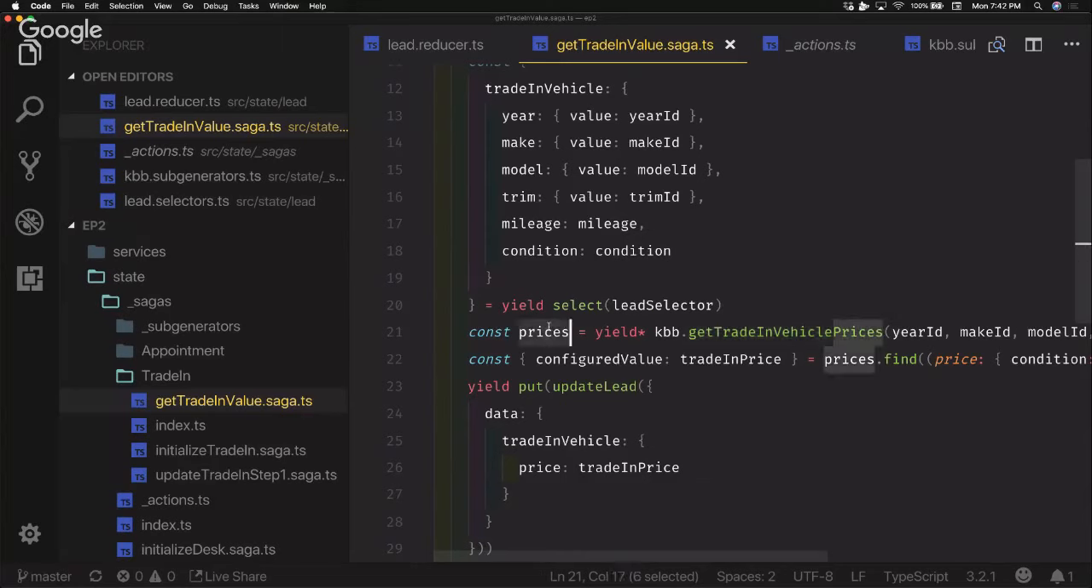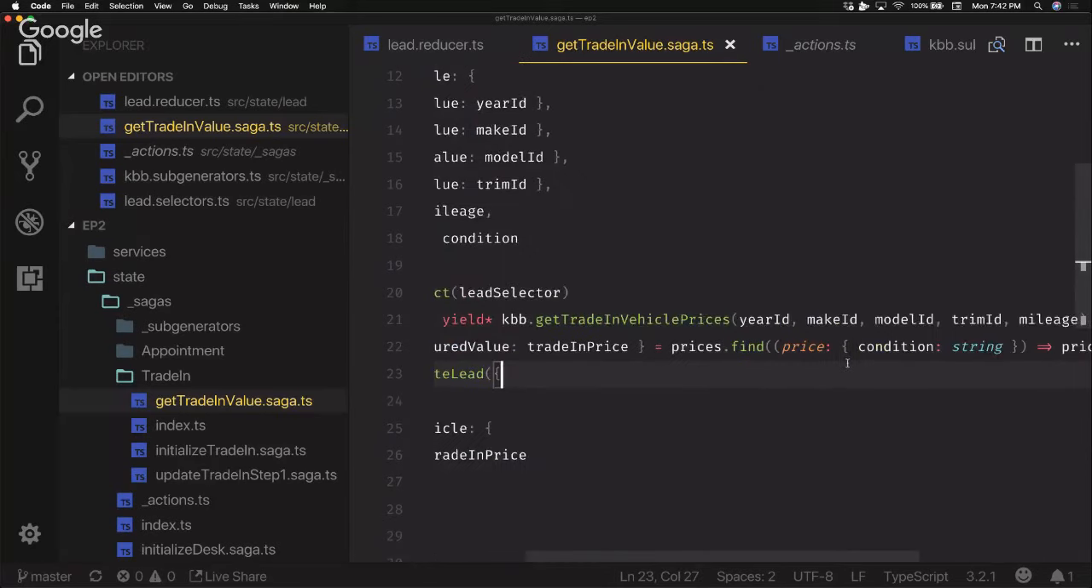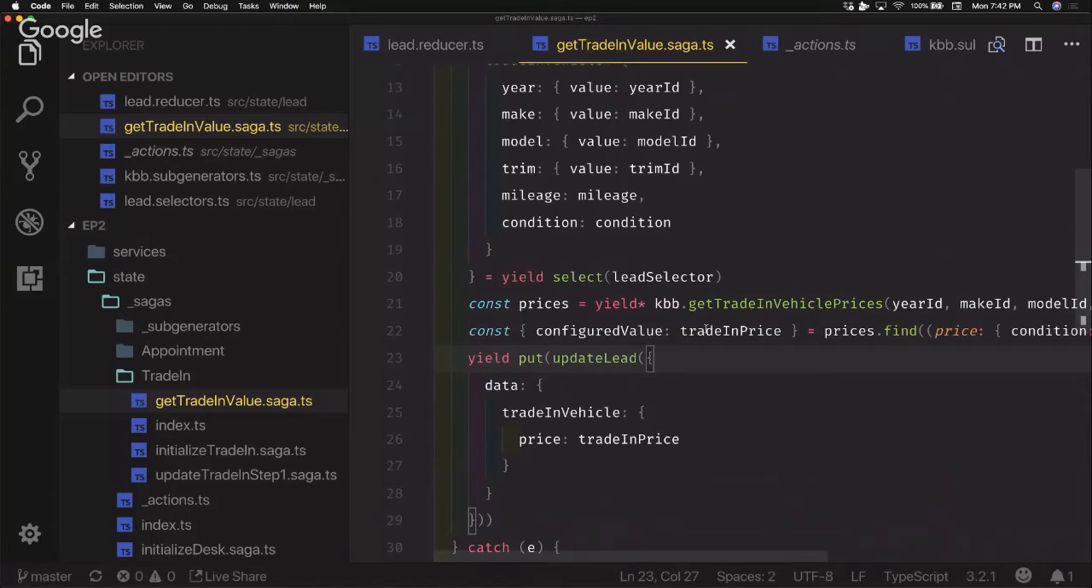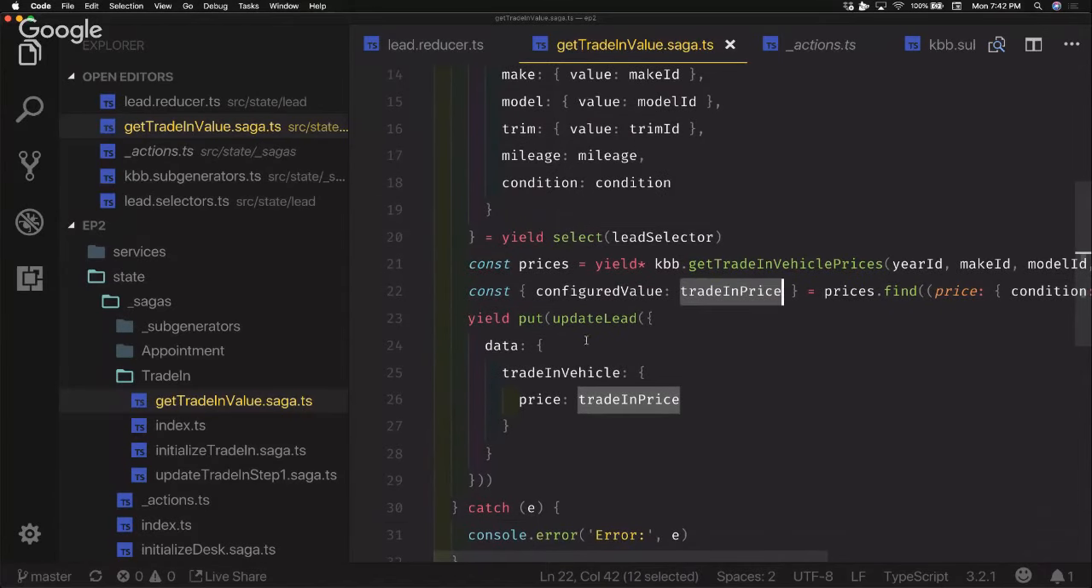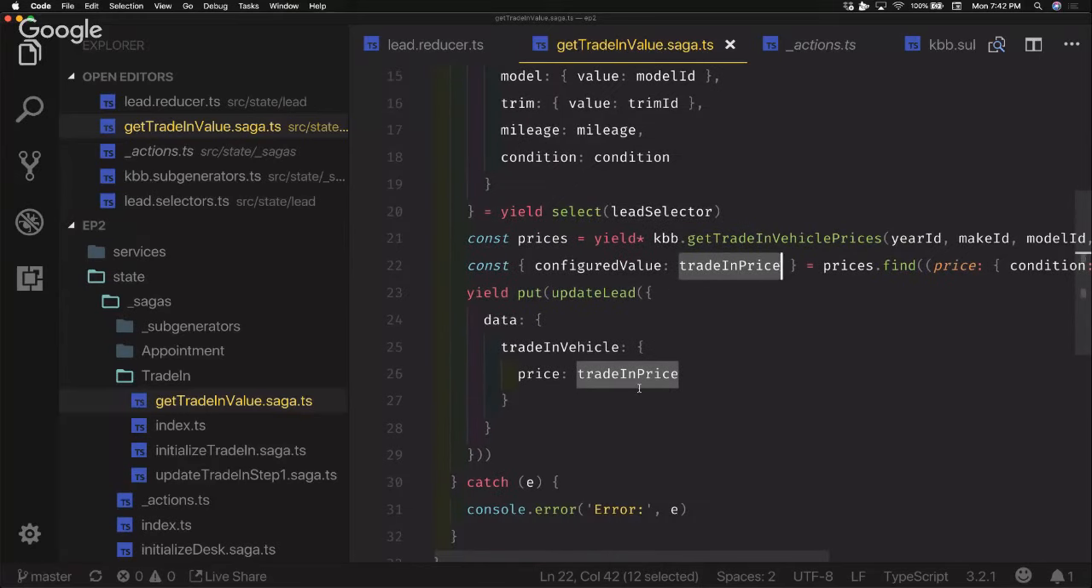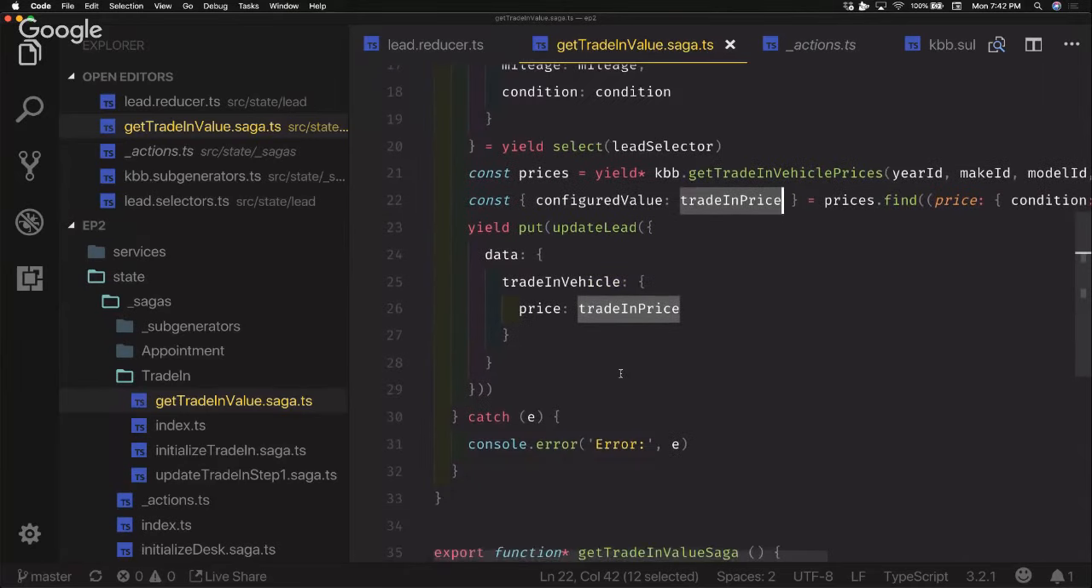So then I get back this prices data from this HTTP call. I then find the price I care about. I destructure to get the actual variable. And then when I'm done, I store that data back on my original state. So I'm just updating my lead model with the trade-in price I got.